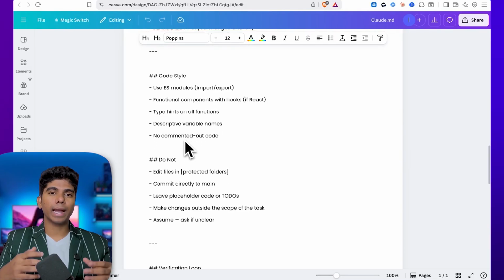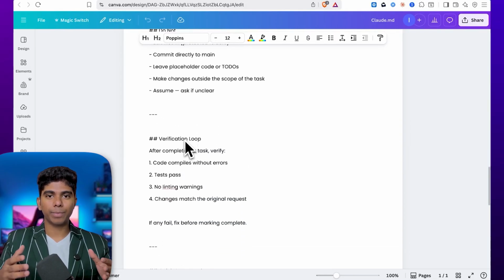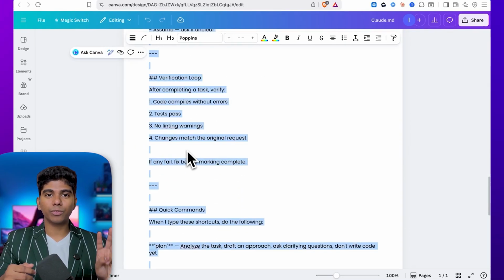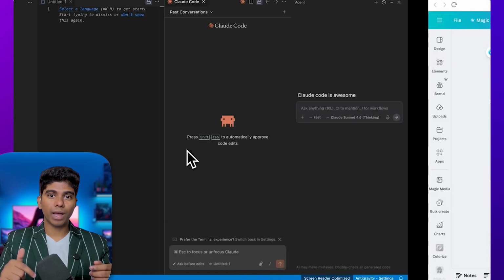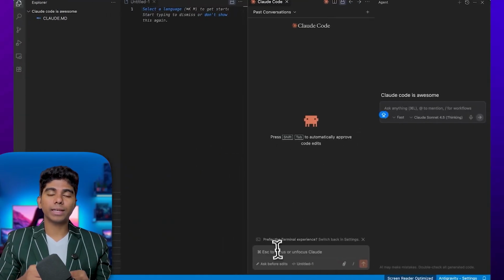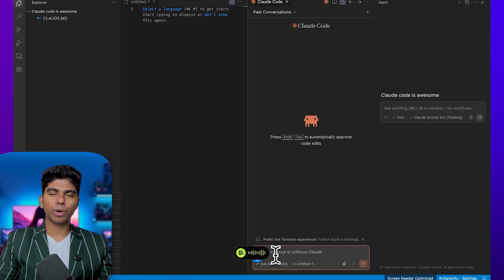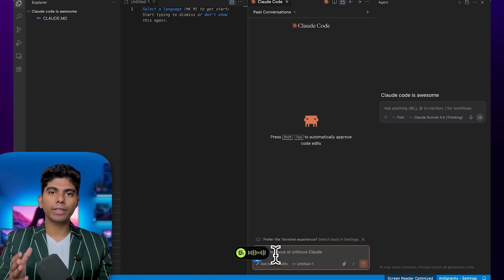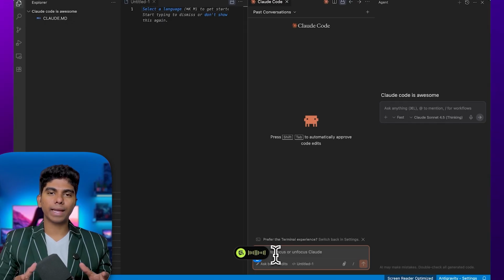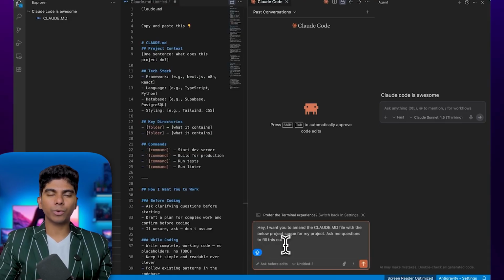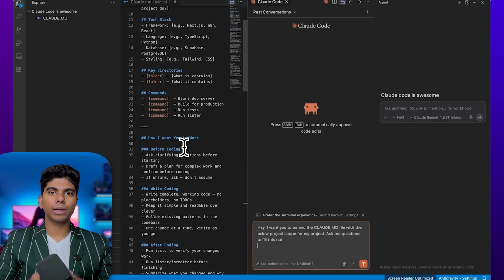So the idea is that we treat this like a living, breathing document. You copy all of this, you head over to your code environment of choice, and you can literally give the command to Claude: hey, I want you to amend the claude.md file with the below project scope for my project. Ask me questions to fill this out. And then you can chat with Claude Code on the left-hand side to fill this out.